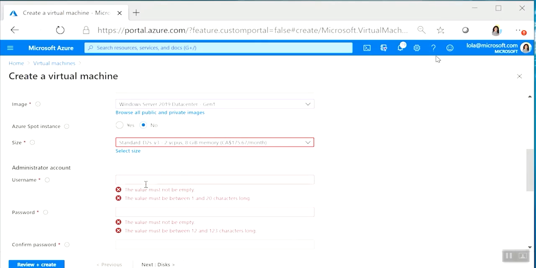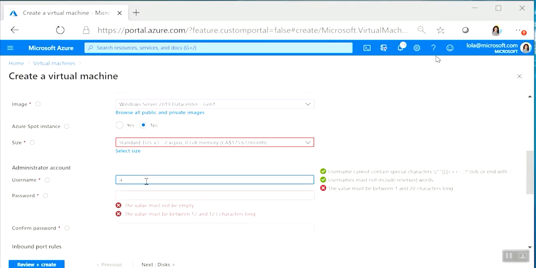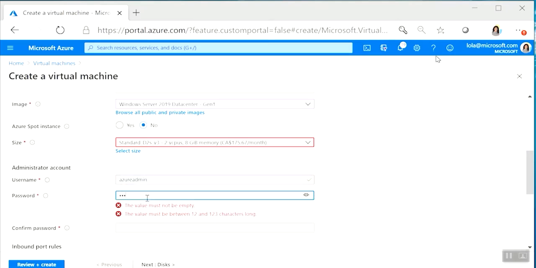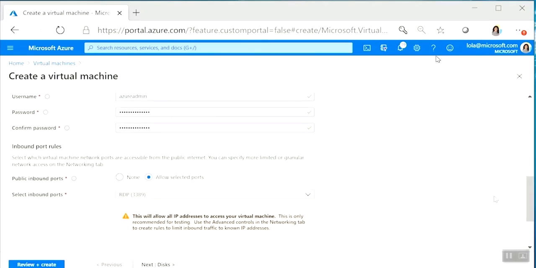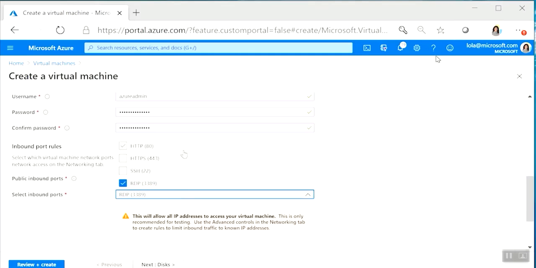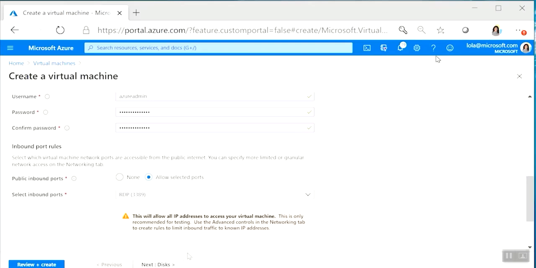I'm going to add my administrator account username. Typing in a password. Verifying that password. Sliding down. Again, I need inbound port rules to say allow selected ports because I'm going to ping these machines. They're my options again. I'm just picking RDP. Everything else is the same.